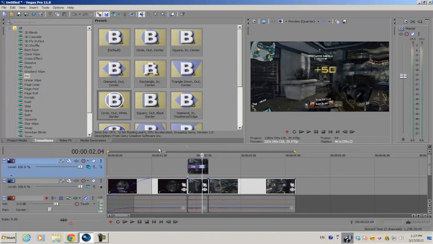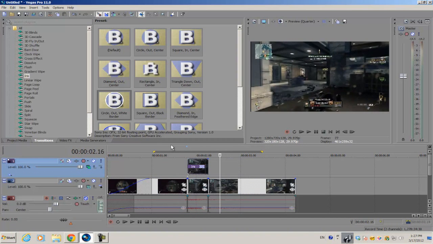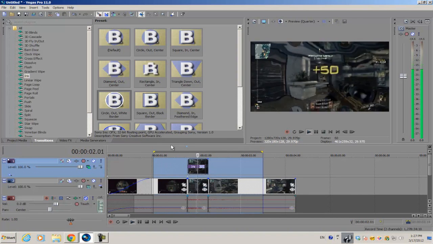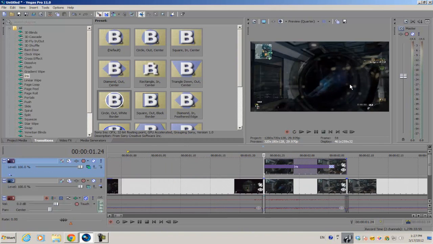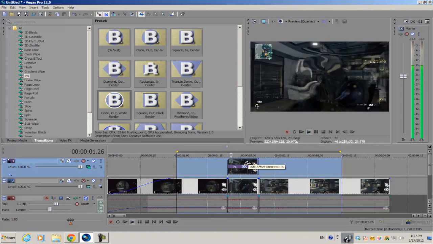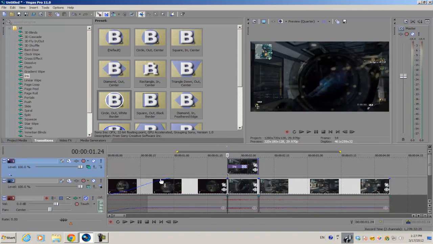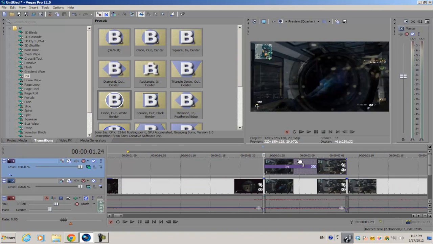So let's go ahead and preview this effect. And if the effect is a little too slow for your taste, what you can do is decrease the frames of the fade offset, or if the effect is too fast, you can increase the fade offset. Alright, and now we got one of the effects done.